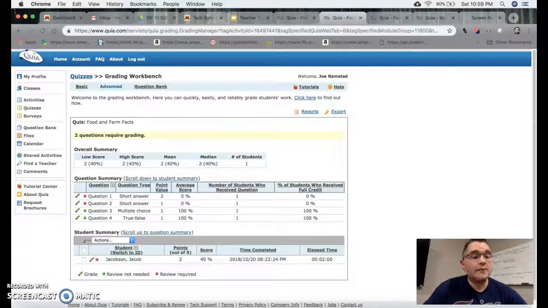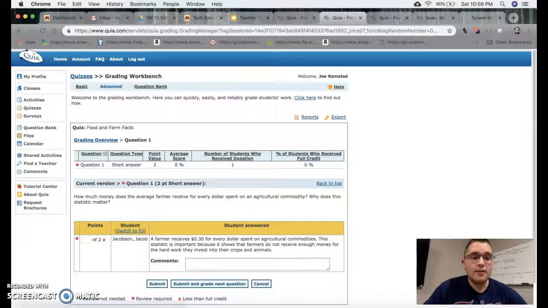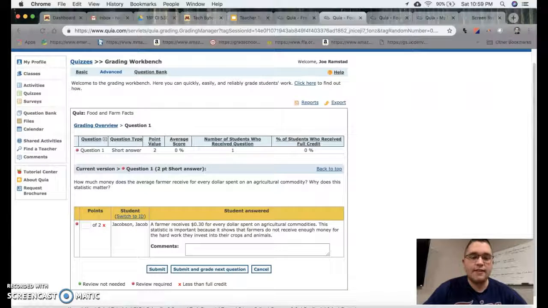Jacob Jacobson went in and took the quiz, it looks like. So I can go ahead and assign points. The question was, how much money does the average farmer receive for every dollar spent on an agricultural commodity? Why does the statistic matter? If I were grading this, I would give 1 point for the correct statistic and 1 point for their analysis at the end. Jacob said, a farmer receives 30 cents for every dollar spent on agricultural commodities. This statistic is important to me because it shows that farmers do not receive enough money for their hard work that they invest into their crops and animals.